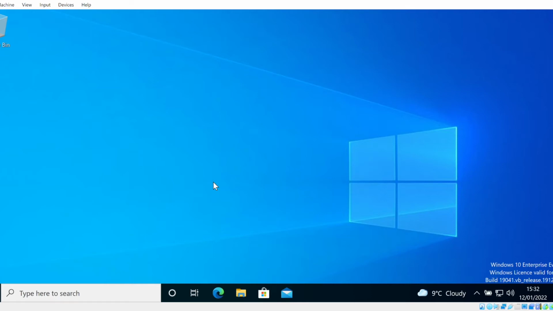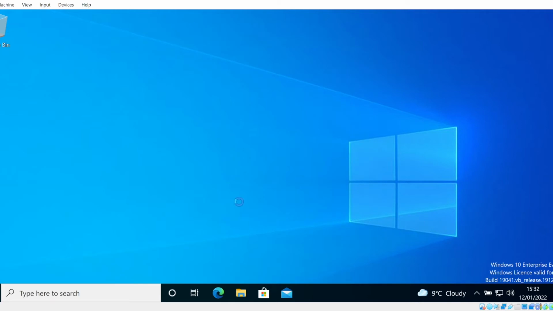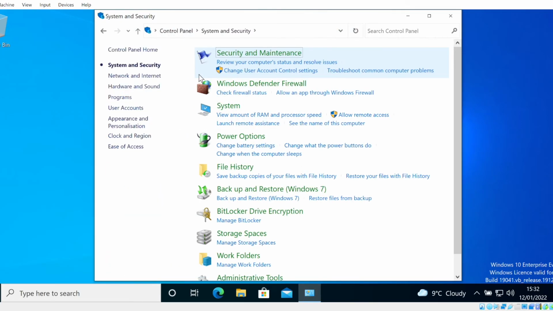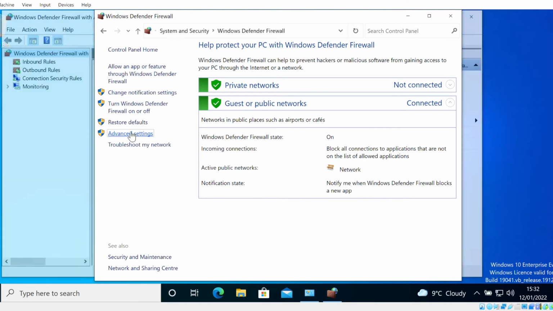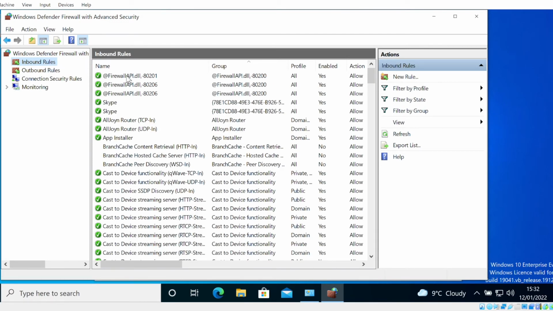Firstly, we will go to the Start button in the bottom left of the screen and select the Control Panel app. From here, we will select System and Security, and then we will select Check Firewall Status. For the purpose of this demo, we will use the Advanced Settings method to set our rules. We select Advanced Settings. Once this is open, we navigate to Inbound Rules. If we select Inbound Rules, we can see the list of predetermined rules already there.